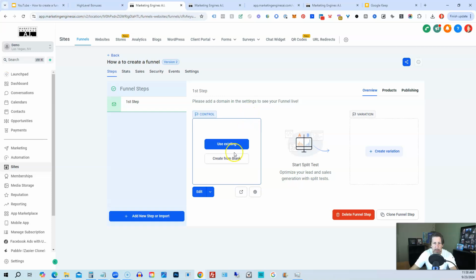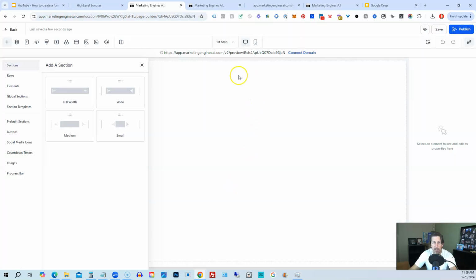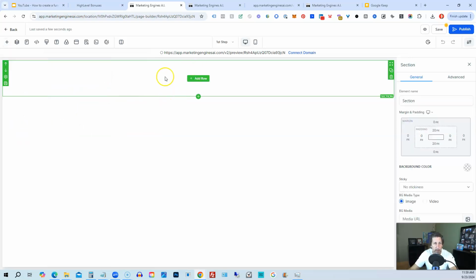Then once it's been created, we can create from using an existing template again, or we can create from blank. A lot of times I like to create from blank. So in this spot, we can just click create from blank. It'll open up the editor. And the first thing it's going to do inside the editor is going to ask you to add a section, because the way the structure of these pages works is you have to have a section, then add a row, then add your elements. So usually I'll do full width. It'll look green like this.